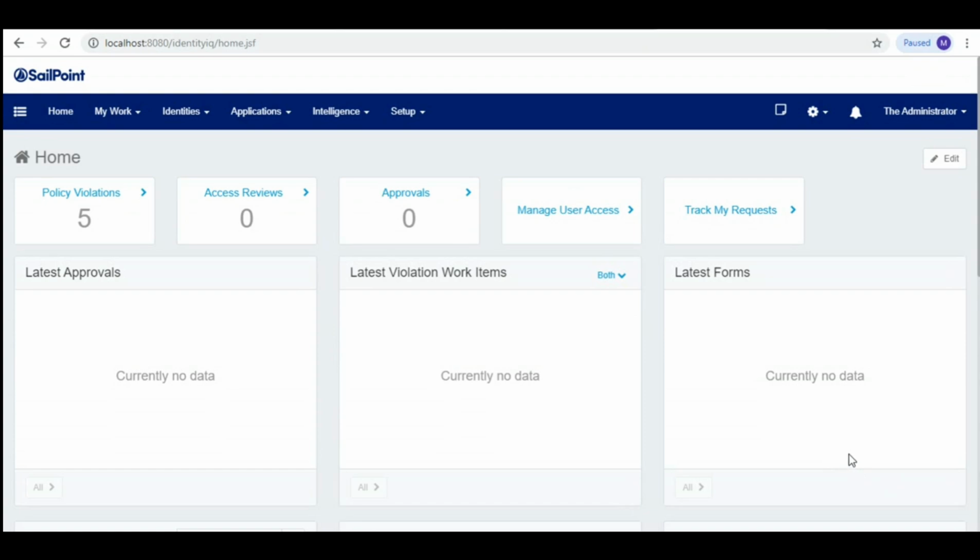Hello everyone. In the previous tutorial we learned how to integrate ServiceNow with our SailPoint IIQ. We also saw how to raise an access request and create a ServiceNow account. In this tutorial we will see how to raise a ServiceNow ticket with SailPoint IIQ.